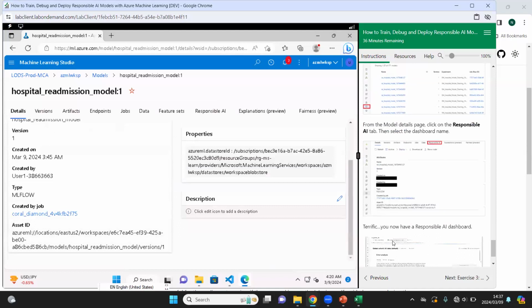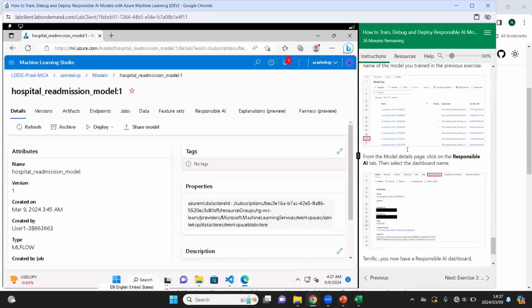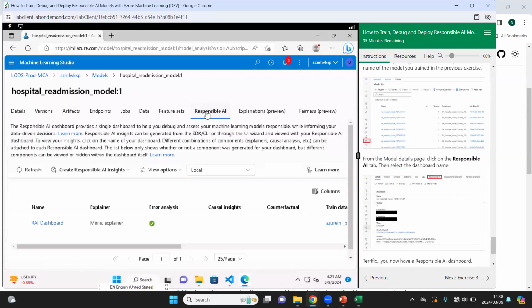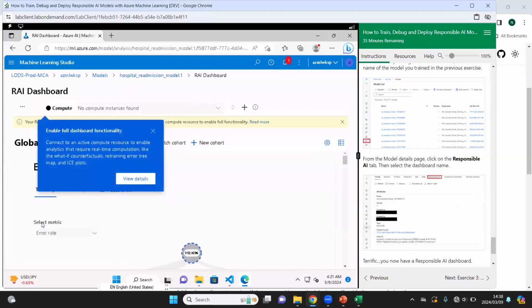So from there, I think you can see we are on this screen where, from the model details page, click on the Responsible AI tab. Then select the dashboard name. So we come here, we click Responsible AI. Then from there, insert, then select dashboard name. Our dashboard name is responsible AI here. We click responsible AI dashboard. That is the RAI dashboard.